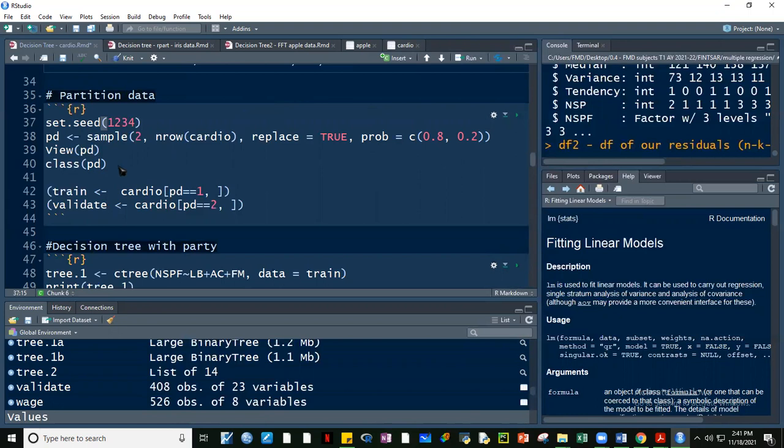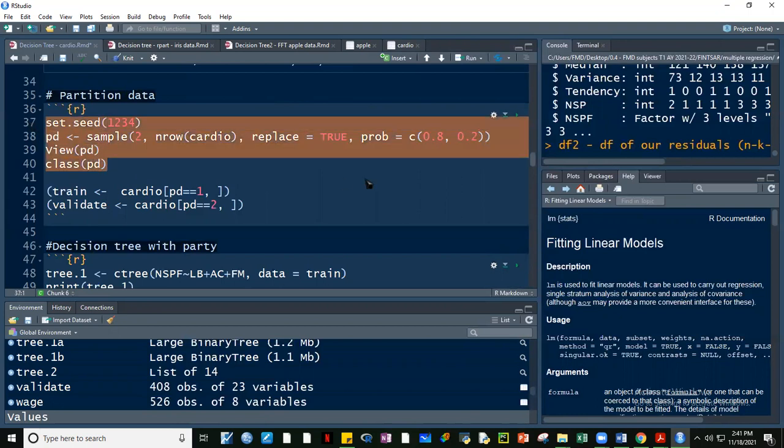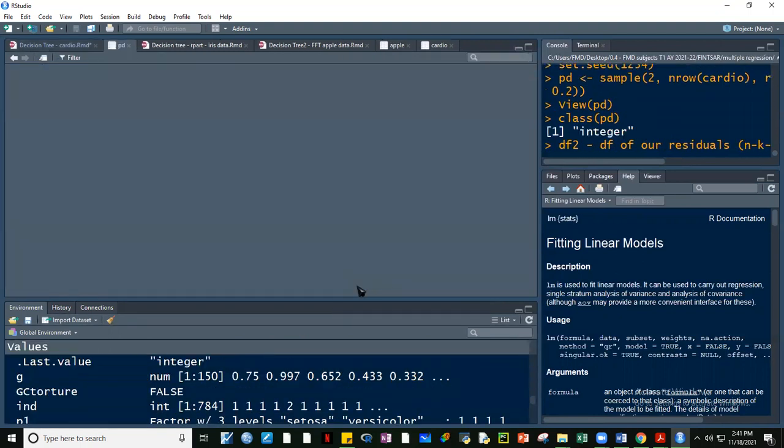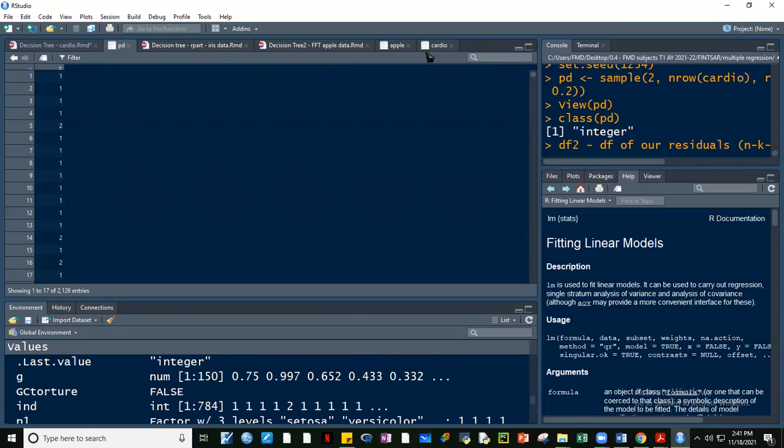Okay, so let me do this because I haven't run this. The data has already been lost. So this is our PD, partition data. Okay, so this is it. It means that observation 1 up to observation 4 were all marked part of the first group. Observation 5, observation 14, 16, etc. are in the second group.